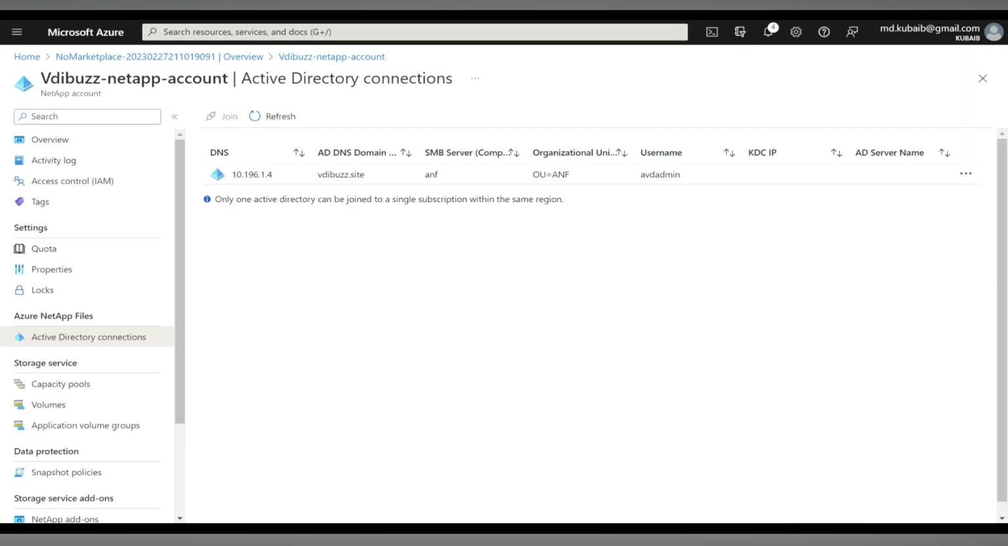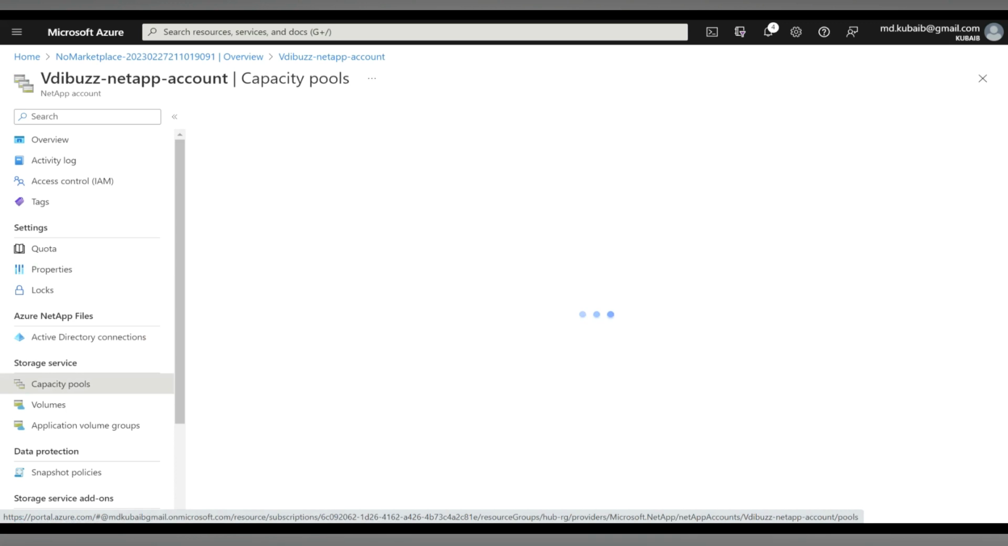So now our NetApp account has been integrated with Active Directory. If you refresh here, you can see the details related to the Active Directory. Now we need to go to the capacity pools. We need to create a capacity pool.